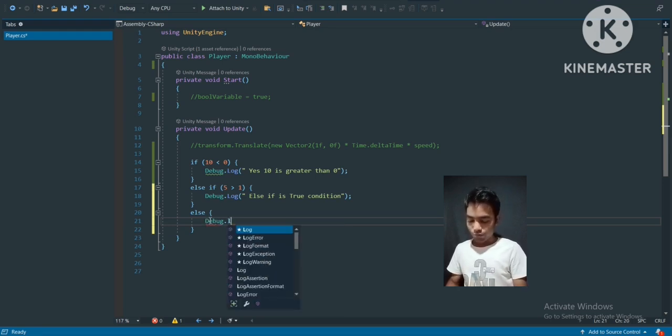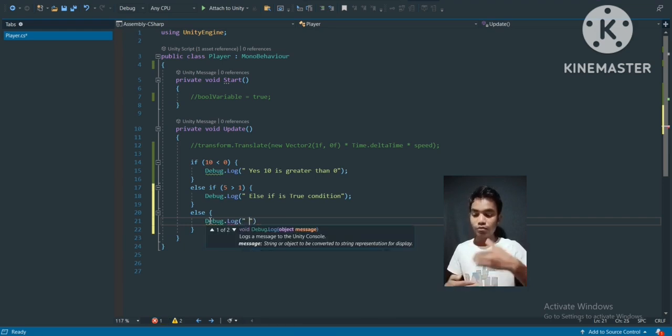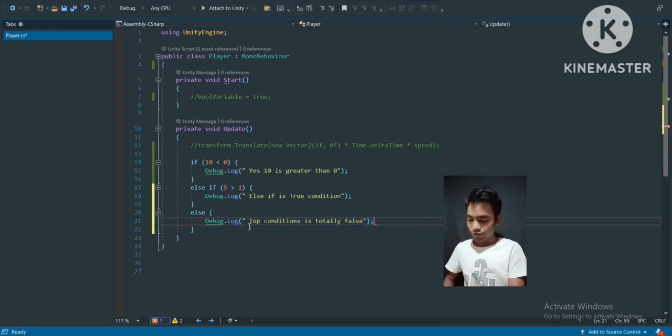Both of the top statements are false, basically referring to the if and else if. We will say "top conditions is totally false", and close that up with a semicolon. Ctrl+S to save your code.